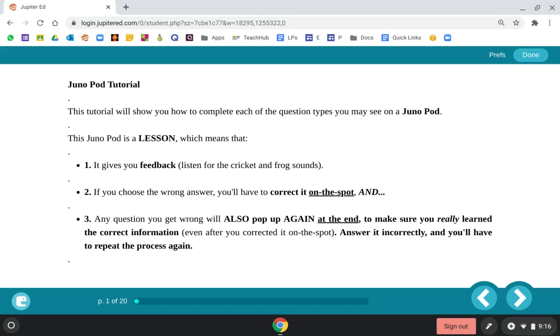So again, once you've corrected on the spot, you go through your whole Junopod and then you see that question pop up again at the end to really make sure that you learned it. From there, you should definitely answer it correctly. I hope you'll be taking notes as you go through the Junopod. But if you don't answer correctly, you will have to keep clicking to the right until you see that question pop up again.